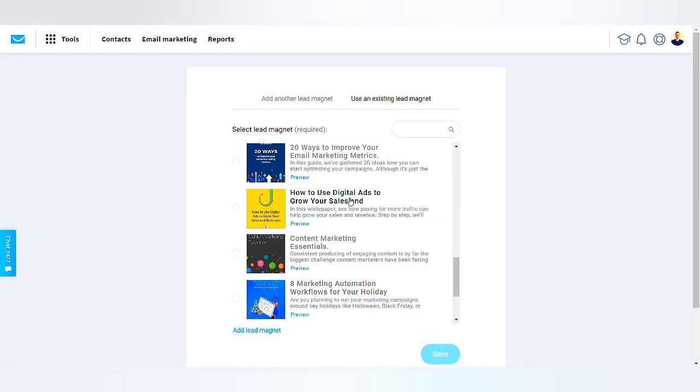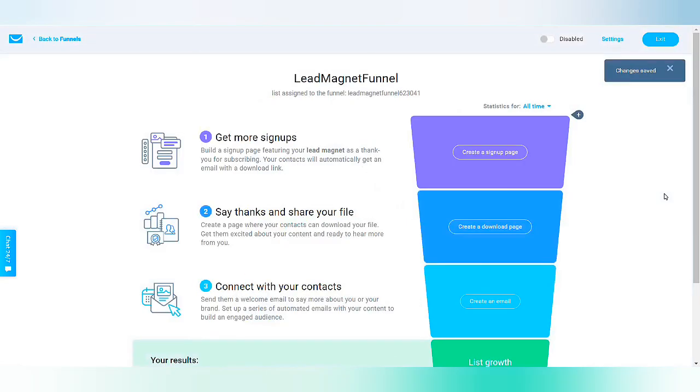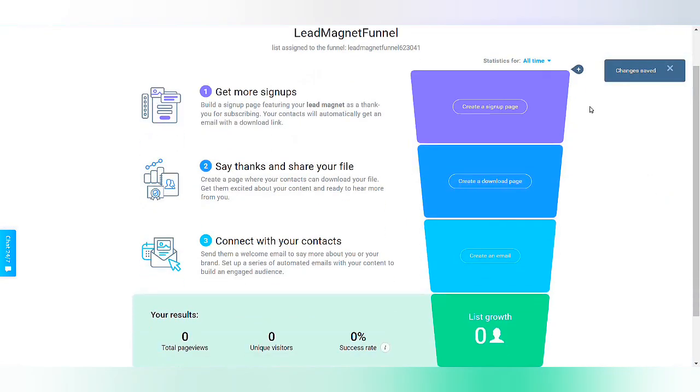So, how to use digital ads to grow your sales and revenues. Let's click on that and click save. And from here, you would just follow the process when it comes to creating a sign up page, which I just showed you, a download page, which is going to be very similar to a thank you page, and of course, creating an email where someone can go in and actually download what they got. It makes it very simple to follow through the steps and create a lead magnet funnel.